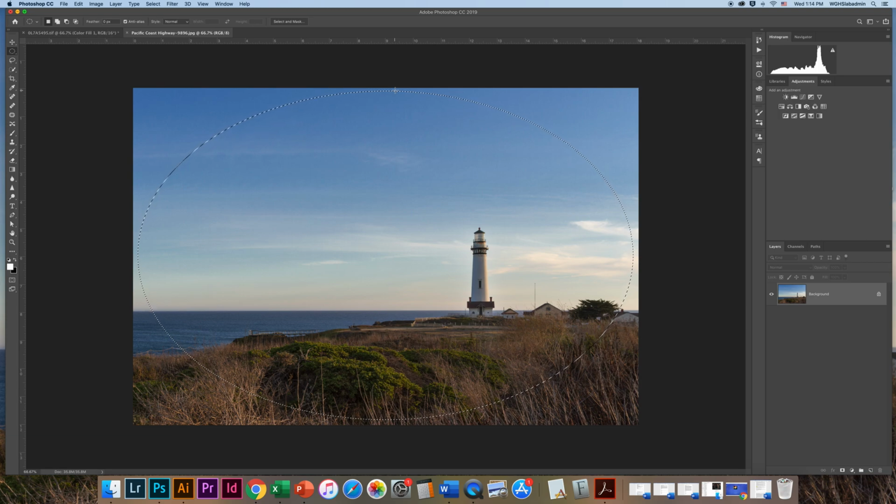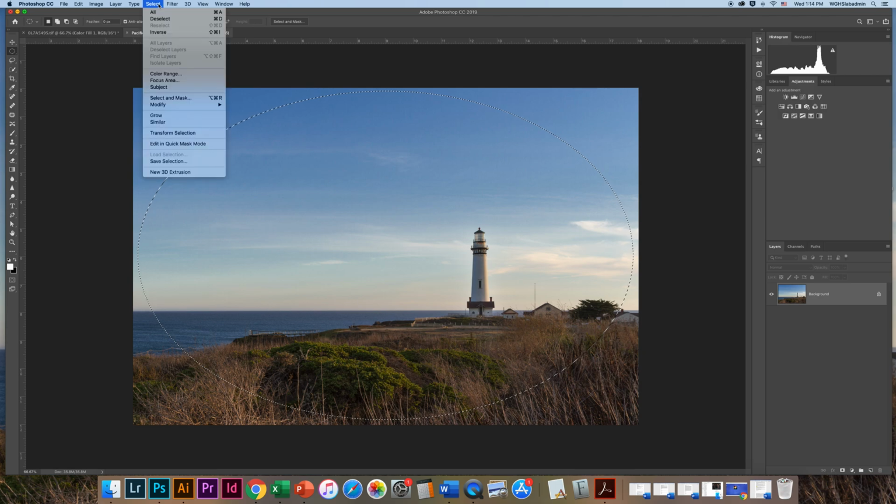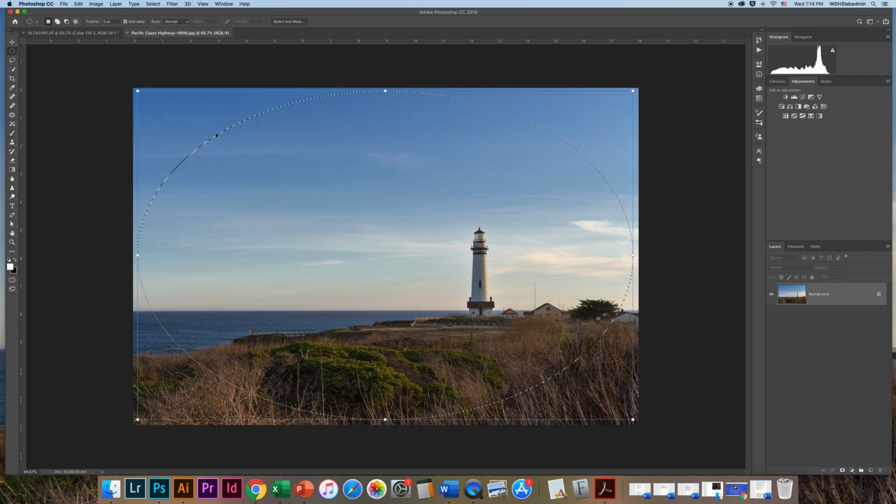To do that, I'm going to go to my menu bar. I'm going to go up to the select option, and I'm going to choose the transform selection option. What that's going to do is give me a transform box around the actual marching ants or selection that I created that I'm then going to be able to modify. For today's sake, I'm just going to pull my edges all the way out just a little bit so that way it snaps to all of the edges of my image.